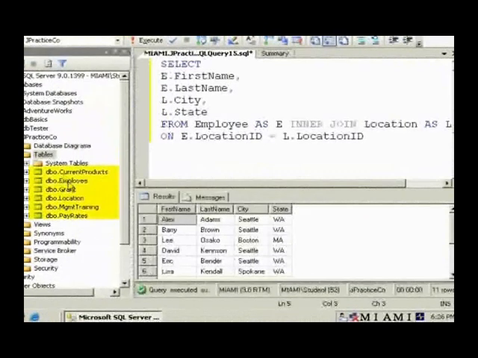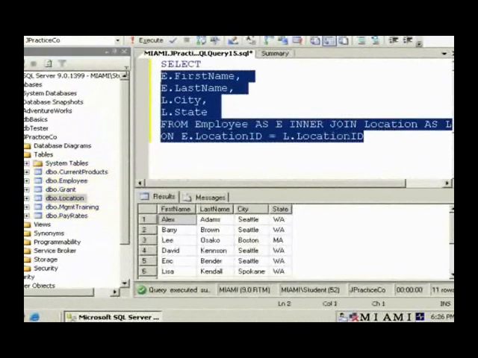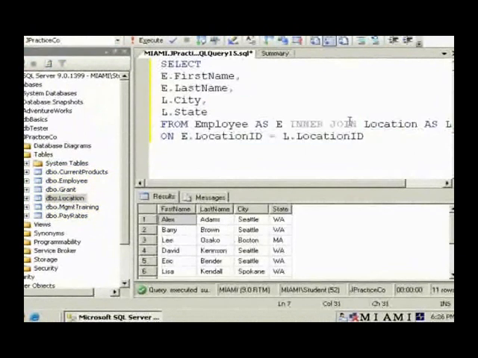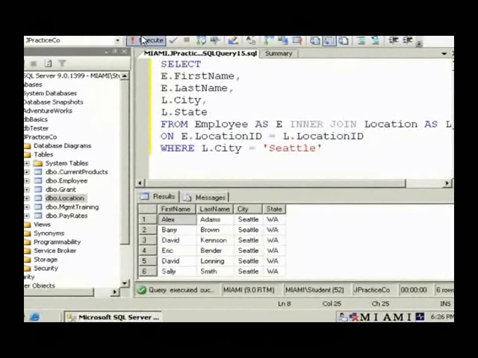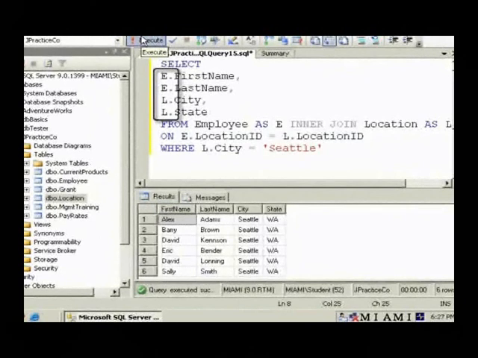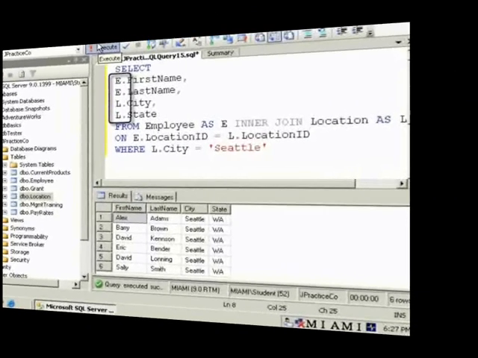Now this strategy does not rename your table. Your tables are still called employee and location. For the sake of this query, you refer to tables by the alias, like where L.city equals Seattle. For the sake of referencing fully qualified fields in your select, in your on, in your where, and other clauses that would need those fields, you can now save a significant amount of typing and scripting.